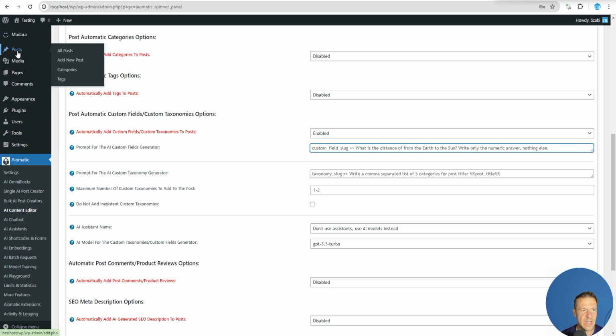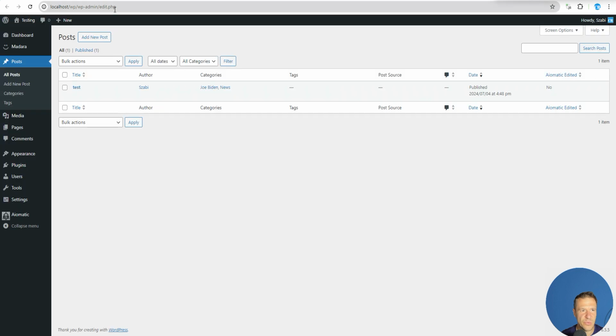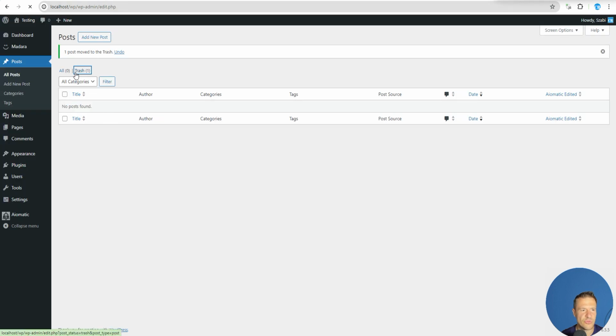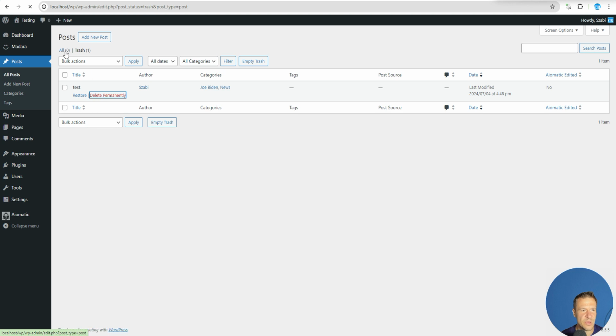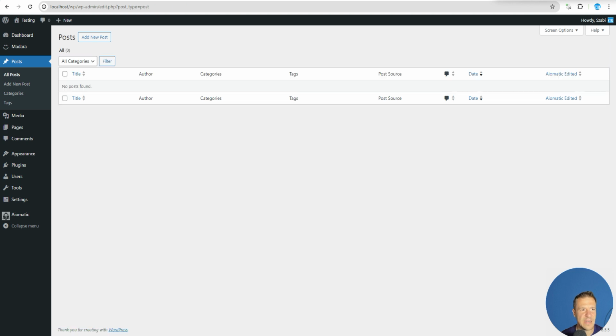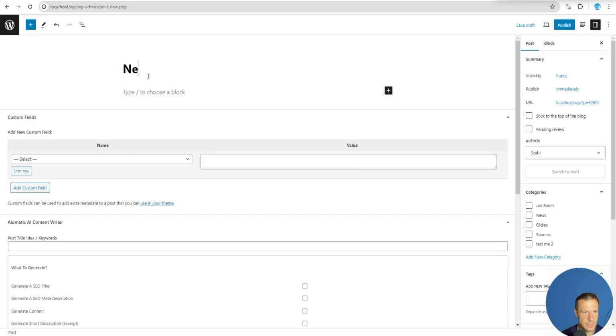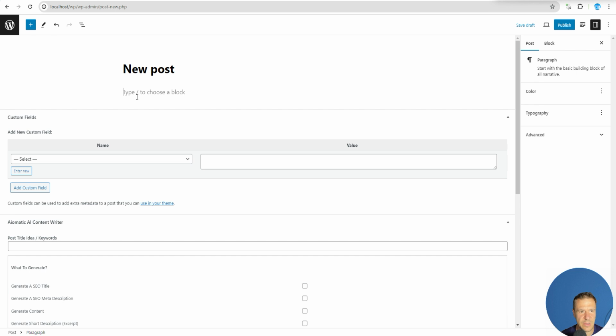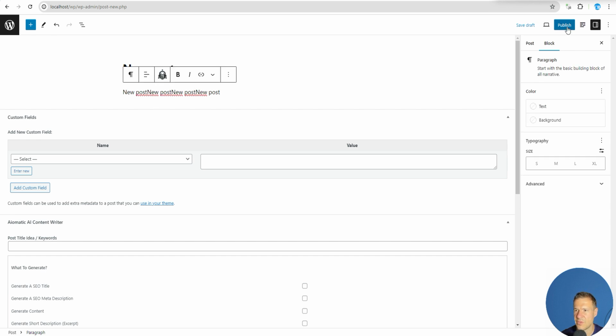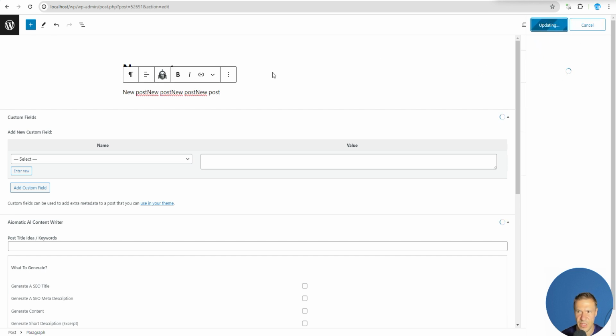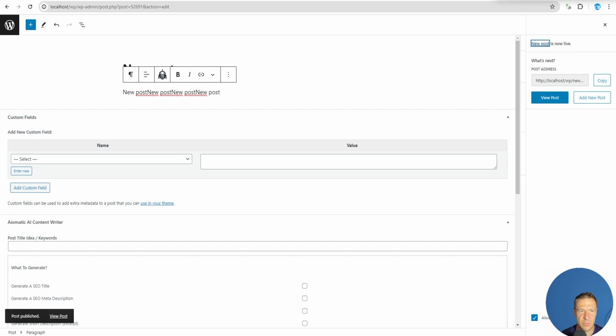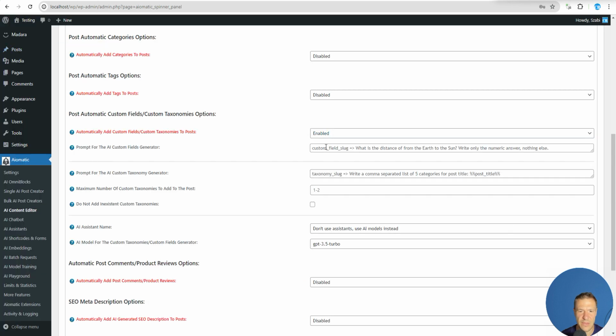For this, let us go ahead and create a new post. So for example, let's send this testing post to trash. We don't need this anymore, and let's create a new post, with some text here, and publish it. Okay, we will be able now to go in and set some configuration rules here.